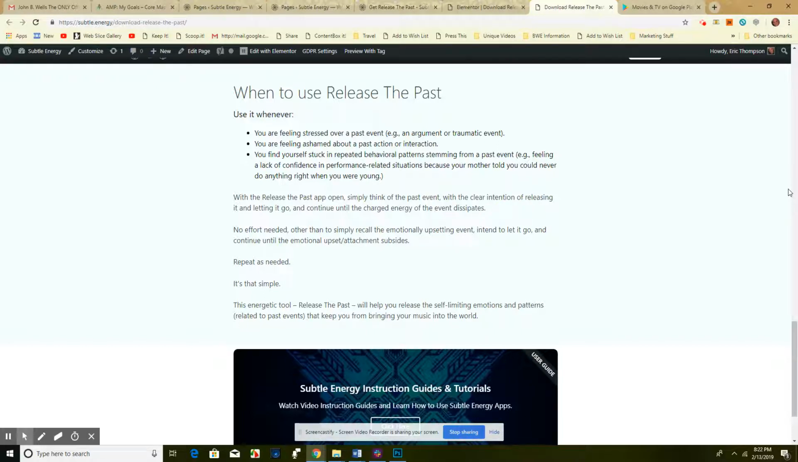So it makes letting go of the past easy. We don't want to make it too hard because you won't do it if it's hard, right? We want to make it easy. The easier it is and the more effective it is, the more you're going to do it, right? So again, we're just going to open up the app. We're going to think of the past event that's related to whatever we're feeling at the moment. And then we're just going to keep the app open, amplify it if needed. We'll talk about how to do that. And then think about that event every so often until finally it just subsides and you no longer feel any negative emotional charge around that event. It's very, very powerful. It can help you bring more of your music into the world.